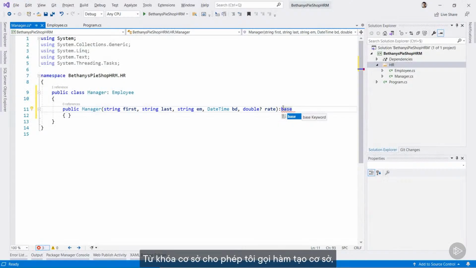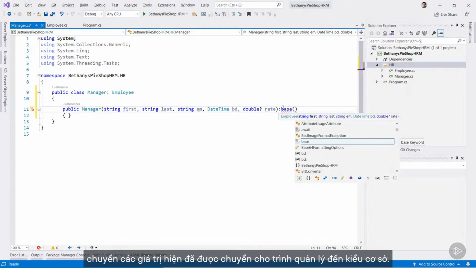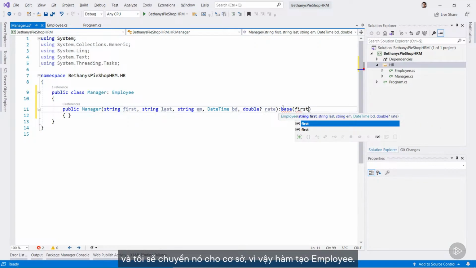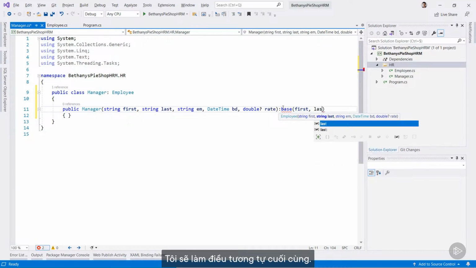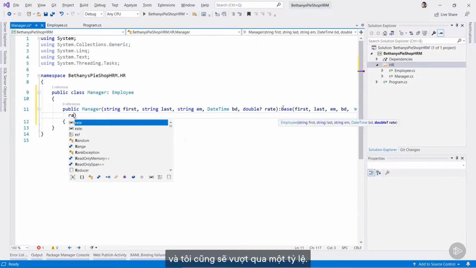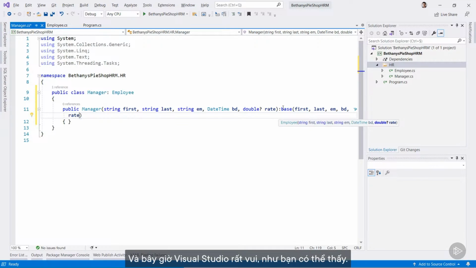The base keyword allows me to call the base constructor, passing in values that are now passed in for the manager to the base type. So I can now call the base constructor, the one on employee, passing in the value first, so that's this one, and I'm going to pass that to the base, so the employee constructor. I'm going to do the same for last, the same for EM, the same for BD, the birthday that was, and I'm also going to be passing in a rate. And now Visual Studio is happy, as you can see. It's now accepting my change.